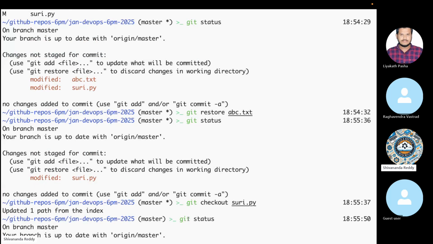What these will do is remove whatever changes you made automatically from the file and restore the file back to its previous state. Git restore and git checkout both are the same. The functionality is the same, the commands are different. What it does is make modified files become unmodified files.